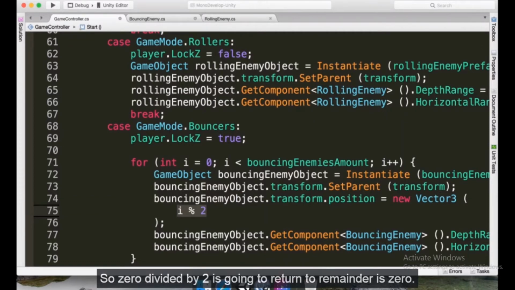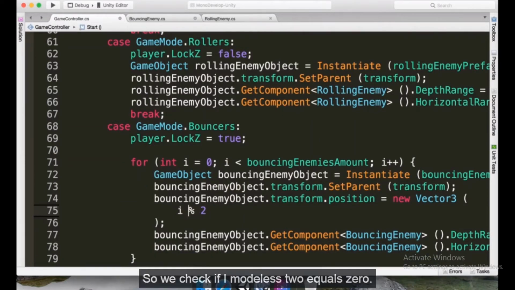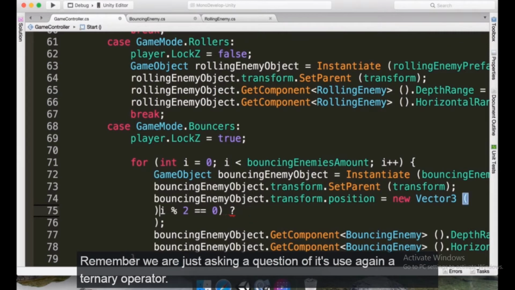So 0 divided by 2 is going to return the remainder 0. Okay, and that usually, and actually that's in every case, means that the number is even. So we check if I modulus 2 equals 0. And then we put the question mark here. Remember, we are just asking a question. We're going to use again a ternary operator.